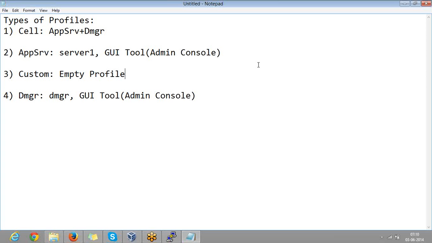If I'm correct in understanding your question, Shiva, do you mean to say that without federation, we cannot create a server in the custom profile, and we cannot create more than one server in an app server profile? Am I correct in understanding your question? Yes. Then whatever your understanding is, it's 100% correct. Without doing the federation, we cannot create more than one server in an app server profile, and we cannot add any number of servers inside the custom profile. You have to do the federation.